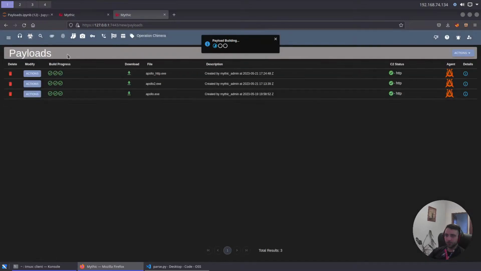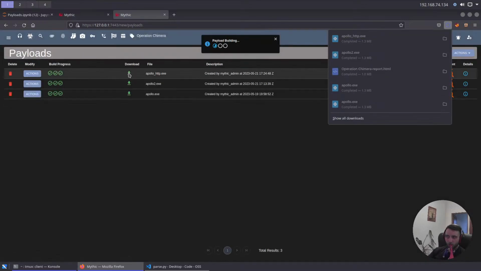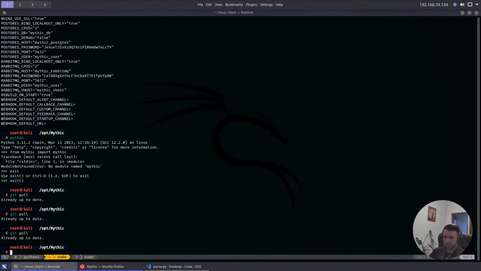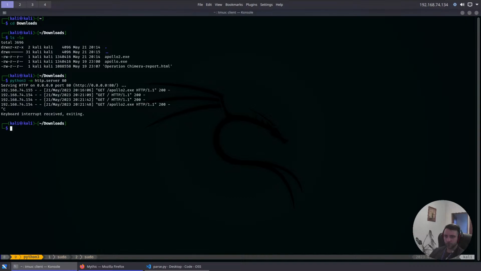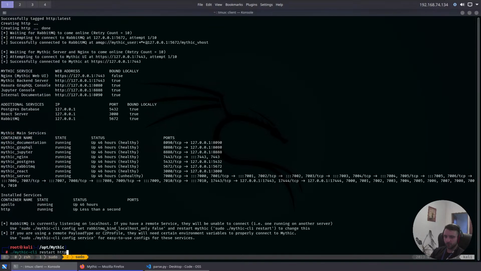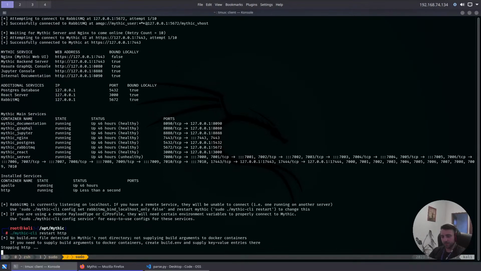Now the payload should be done by now. It is, but now I believe that we need to stop the server, because we can listen obviously on the same port that Mythic is, or at least I'm not sure we can. So let's try to restart the HTTP again, because I think we bugged it out with the Python HTTP server.